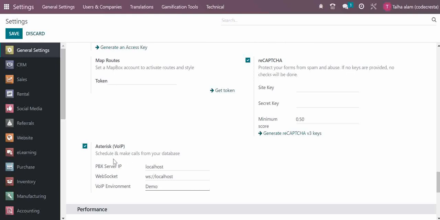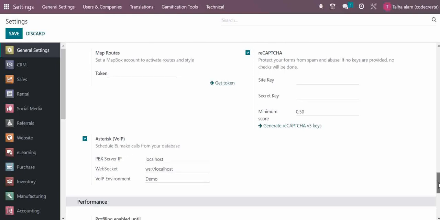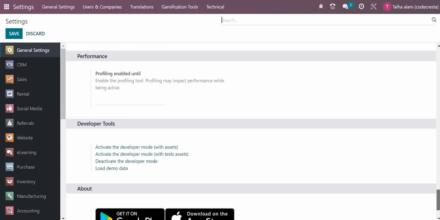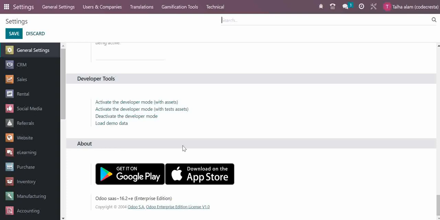Here we have Asterisk for the VoIP. This option is only available for the enterprise version, and it is not available in the community version. Then we have a performance related column. Then we have developer tools where we can load demo data, we can activate the developer mode, and much more. And in the last, we have the about column where we can see which Odoo version we are currently running. So here we can see that we are using Odoo SaaS 16.2 enterprise version.